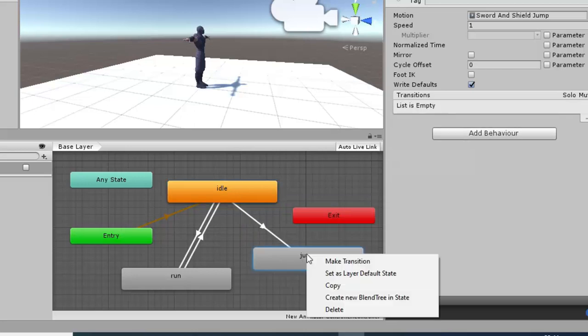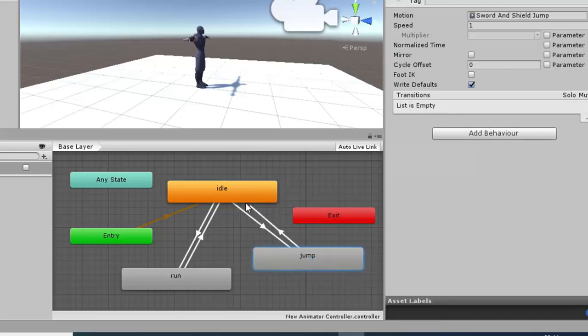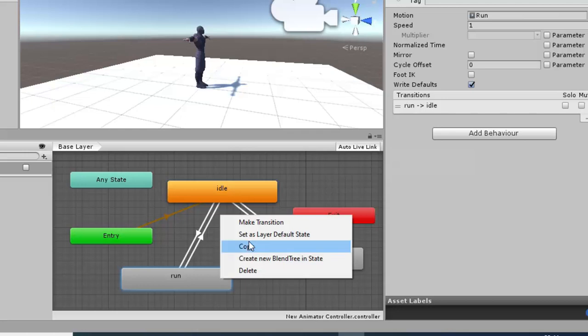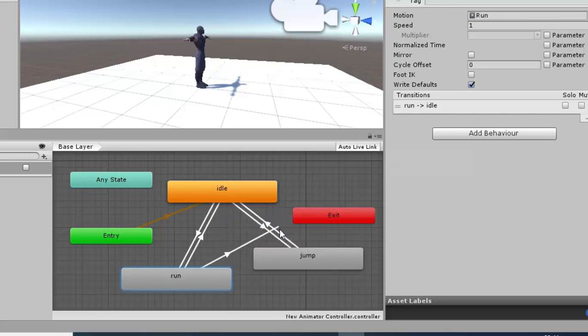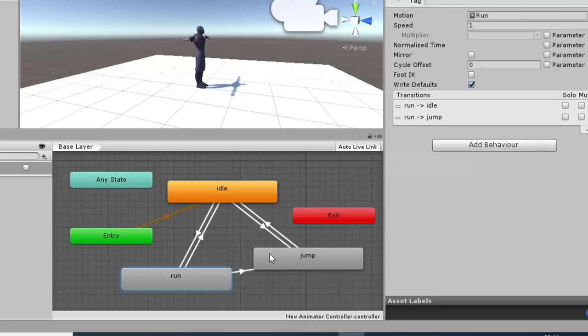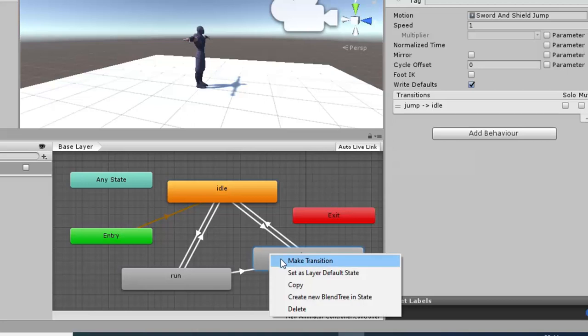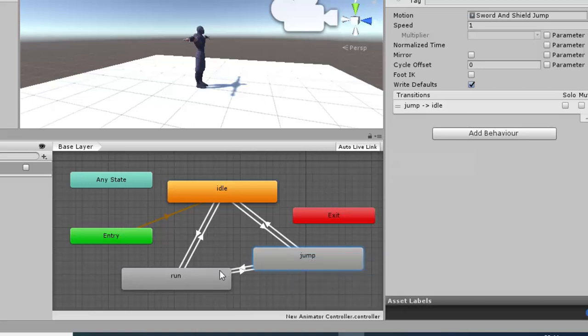and again from jump our character can move to idle position. Now if our character is in running state, during the running state it can also jump, and from jumping position it can also come to the running state.